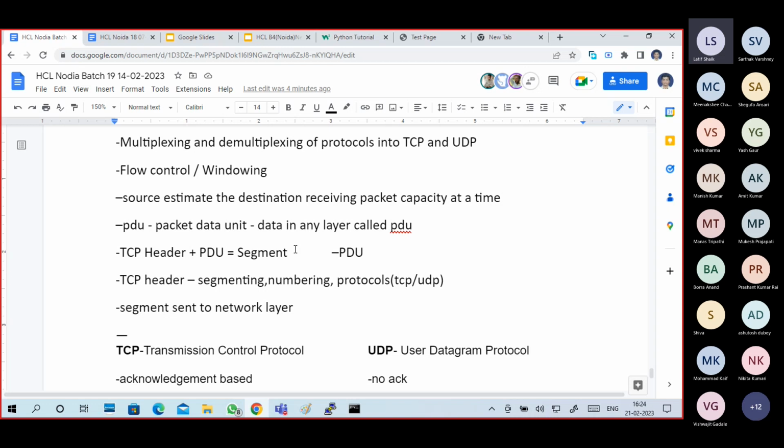A TCP header is added to this PDU at the transport layer. What is this TCP header? The header contains information about segmenting, numbering, sequence order, which protocols we are using, TCP or UDP, and windowing information, meaning how many packets you are sending at a time. So that is also there. The outcome of the transport layer is a segment.